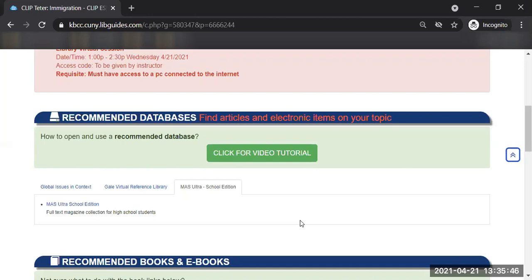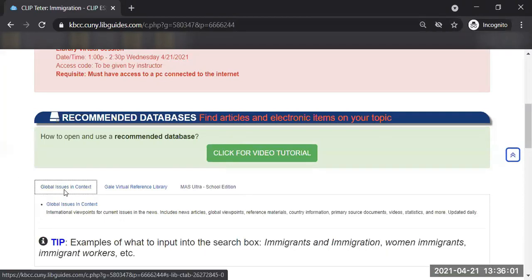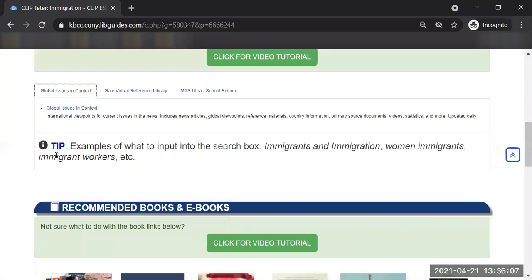So let's get started. Let's have a little fun. How do we make use of the class page? The first thing we'll do is dive into a database, and the database I want to use is the first tab, Global Issues in Context. As I click on the first tab, you see right here is the link to the database, and there's a brief description of it. I also have a tip right under the database. It says you can input certain keywords into the search box to help you. We're going to get into this database and see.